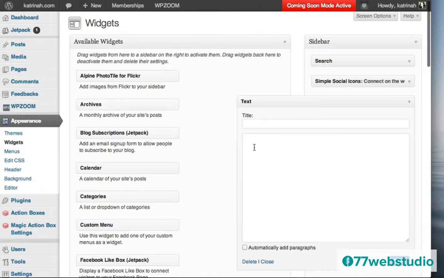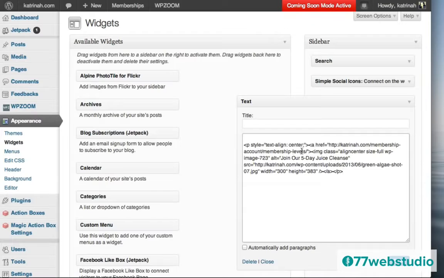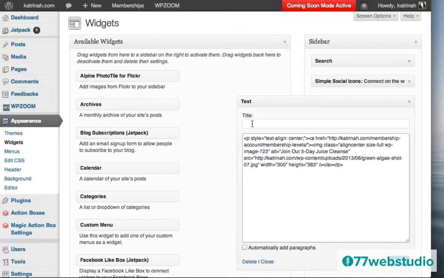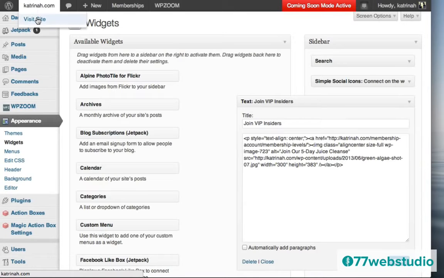And then in this box here, I'm going to paste all that code that I copied in the previous step. Then just above it, I'll add a title that just says Join VIP Insiders. Okay, so once you have your content added with the code, now I'm just going to click on Save to save this widget. Okay, so now let's take a look at the website by going up to the top and clicking on Visit Site.